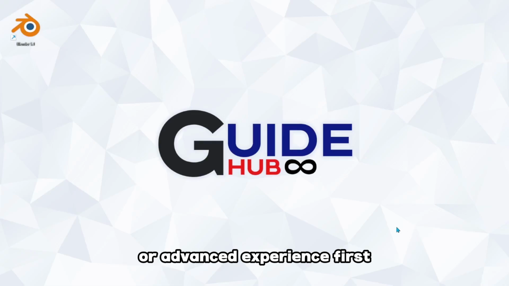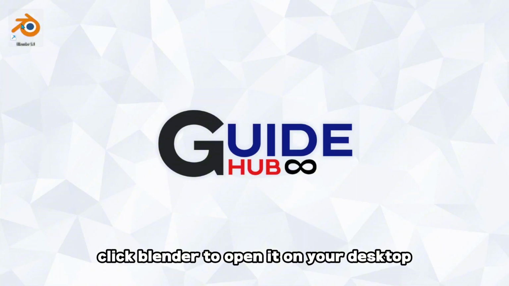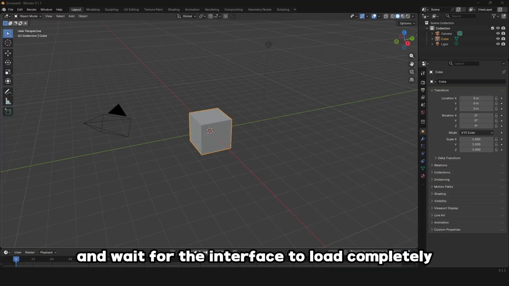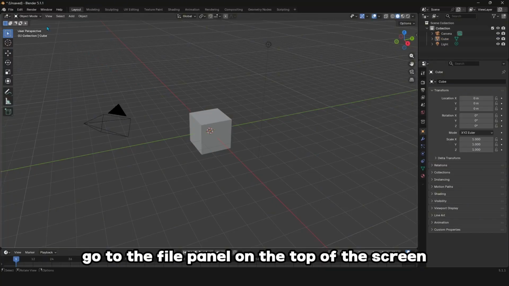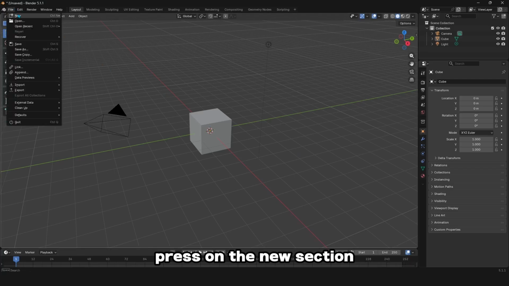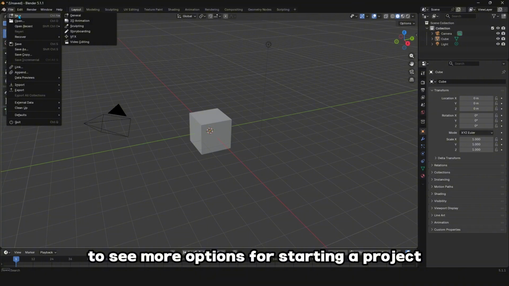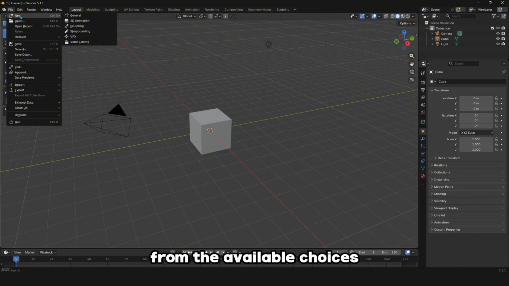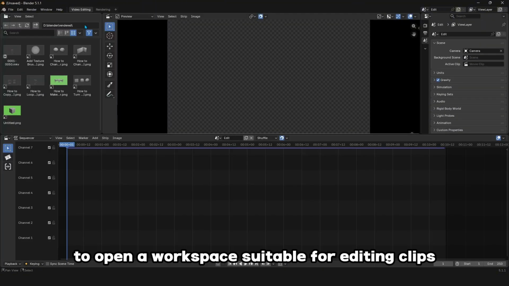First, click Blender to open it on your desktop and wait for the interface to load completely. Go to the File panel on the top of the screen so you can access different project options. Press on the New section to see more options for starting a project. From the available choices, tap on Video Editing to open a workspace suitable for editing clips.